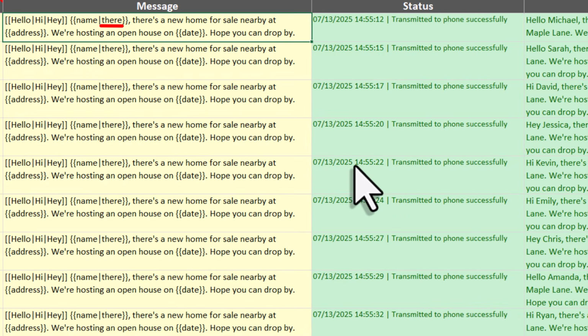Also, to make things sound a little bit more natural, even when sending messages in bulk, you can use something called Spintext. It rotates different message parts like the greetings. So here it might randomly pick hello, hi or hey.